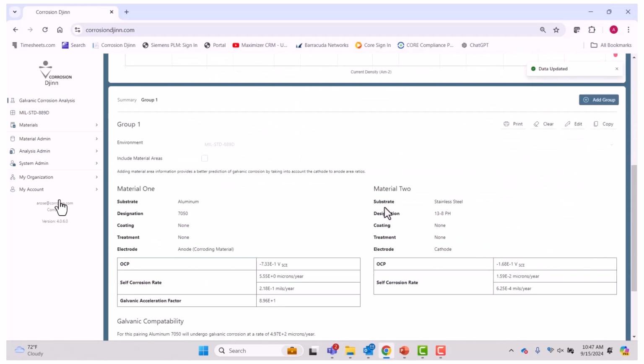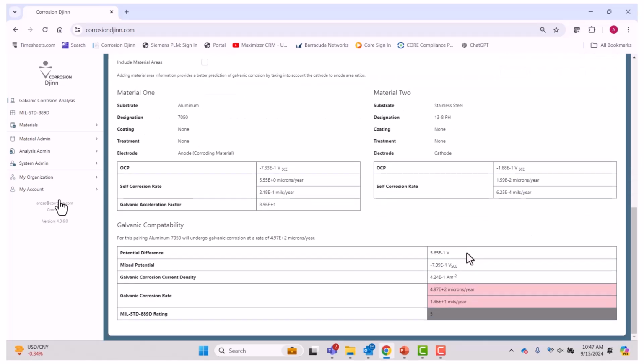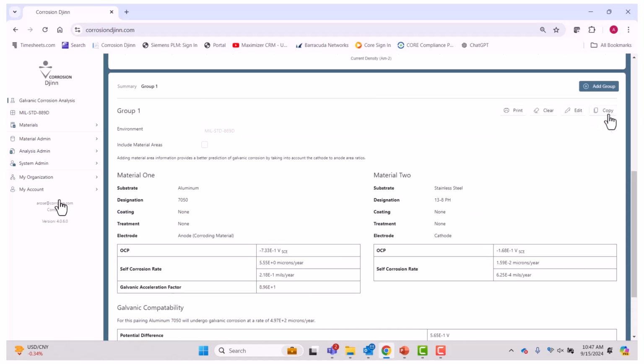It pulls the polarization curves, and there's your materials, the aluminum, which in this case is anodic, and then over here we have the stainless steel, which for this case is cathodic. But the guts here is down in these tables. We have the self-corrosion rates of the materials, but the kicker, of course, is when you couple them, and that corrosion rate is much, much higher. You can see it's in the red or pink zone, or number 5 there for the MIL standard.